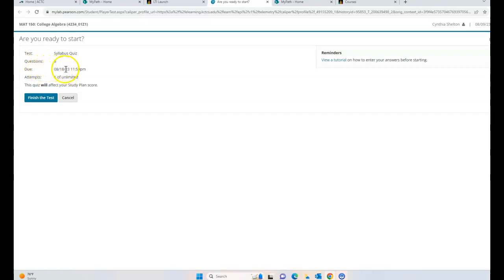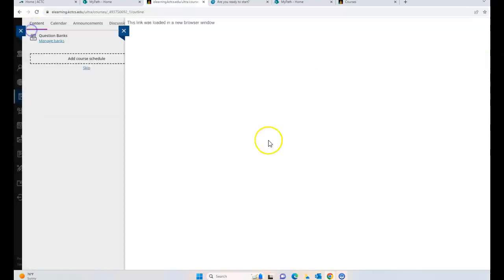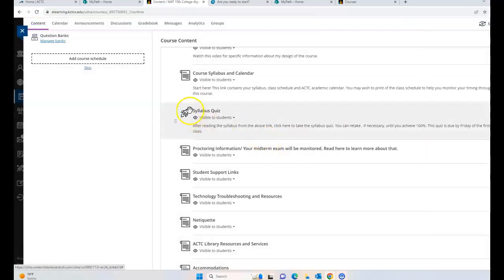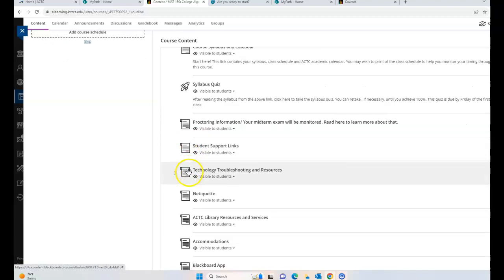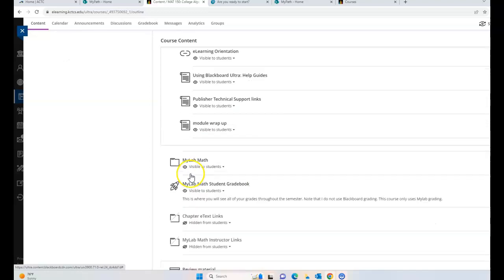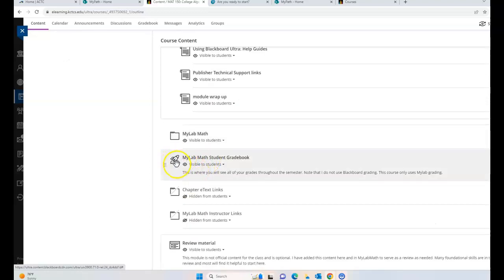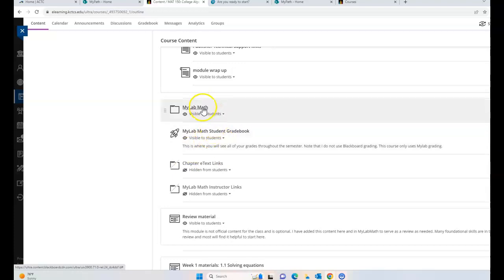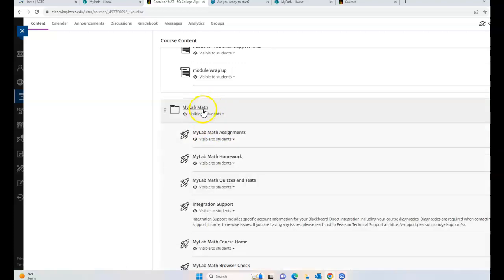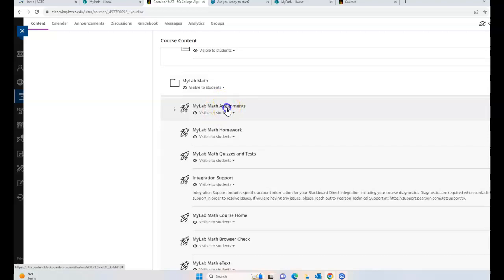Notice the deadline is listed here. That's the 18th of August. You'll notice the little rocket ship rockets it out to another platform. Anytime you see that, it's taking you to the MyLab program. Otherwise, these are documents inside of Blackboard. So there are a lot of these little rocket ships. Here's where you can find all of your assignments under your MyLab Math. You've got all assignments listed there.